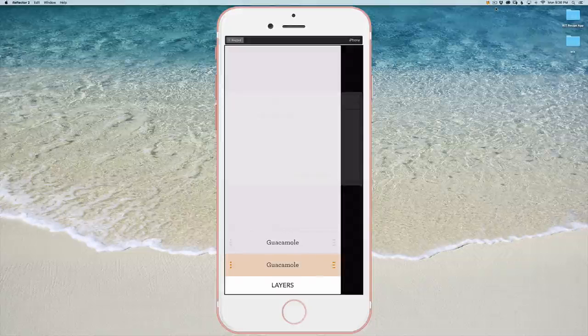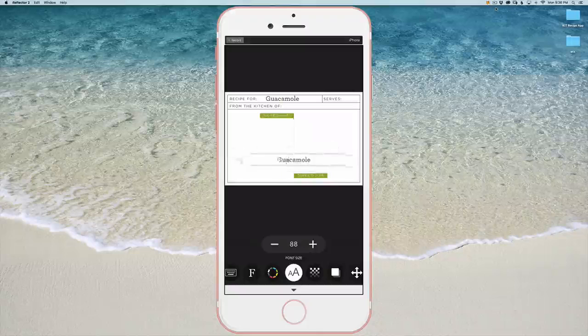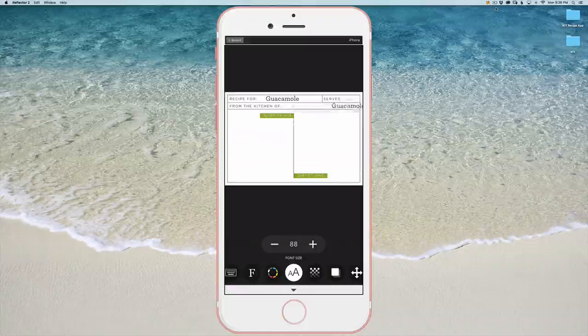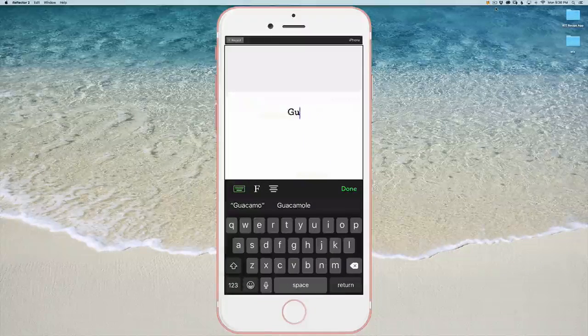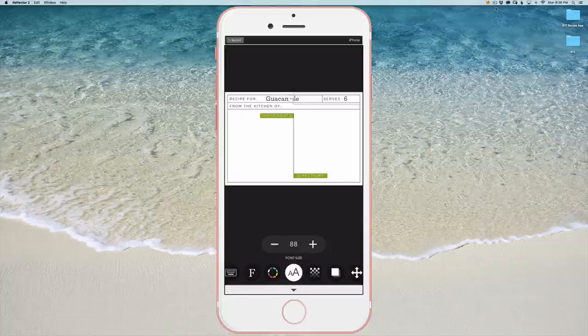So let's tap on this black area of the screen to get back to the recipe card. And if you just tap on the word guacamole, you can see how you have a second layer. Okay? Let's move that layer over to where it says serves. And double tap on there, and you want to type in the number of persons your recipe will serve, and then click done. And you shouldn't have to do any type of editing with the font size.